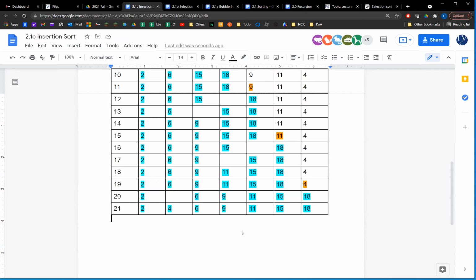Yes, June. The question is, since the unsorted number isn't around while we're shifting, are we holding that value in a temp? And yes, we are. That value will be held in a temp. That's what allows us to do the shifting. Just like swapping requires a temp variable, shifting will also require a temp variable.